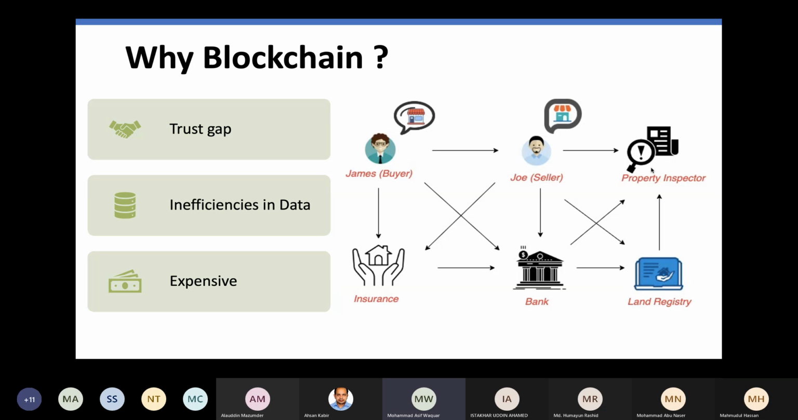When you look at the whole big picture, it's a multi-party transaction. You need to talk to a lot of people, because no single party provides all types of solutions. This type of transaction comes with a few issues, like a trust gap, because you don't know the seller, so you don't trust them. You have to go to different parties to verify with them separately.